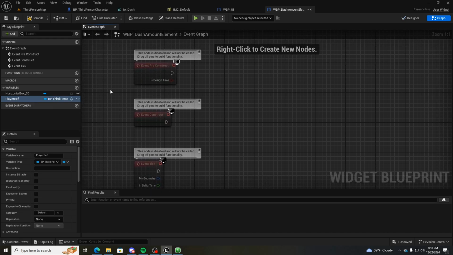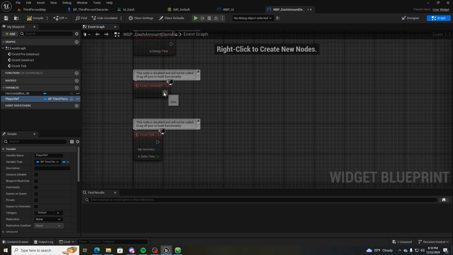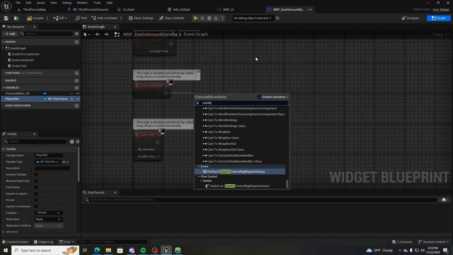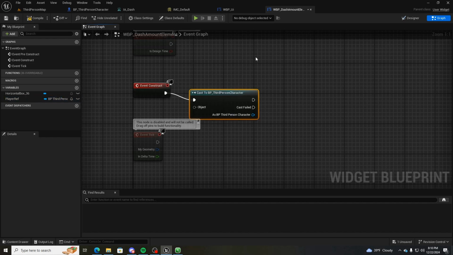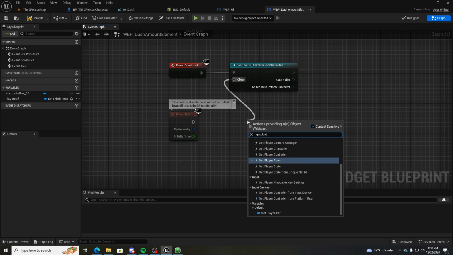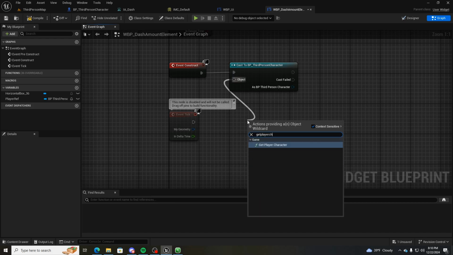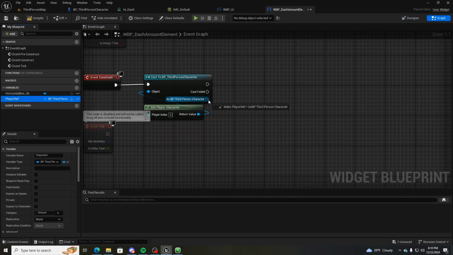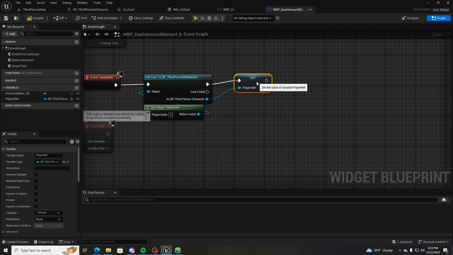And then in event construct, we're going to type in cast to BP_ThirdPersonCharacter, or whatever your player blueprint is called. And for the object, I'm going to get player character. Then all I'm going to do is drag this player reference and set it based off of that.